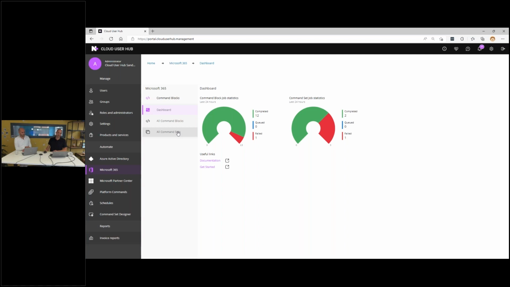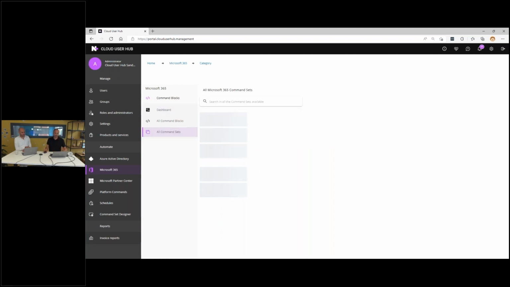Those command sets. I'm first going to show you what a command set does in the context of having multiple blocks, and then I want to show you the schedules as well. I have two examples that we have predefined in the product, but you can also freely design them. I'll get back to that later, the command set designer. But the principle is user onboarding and offboarding.